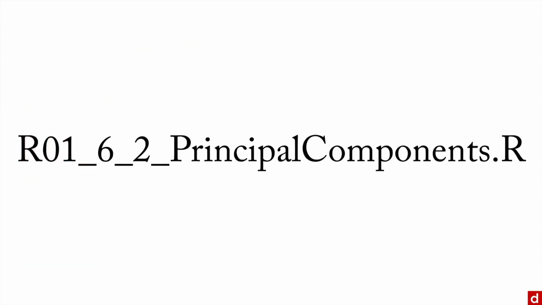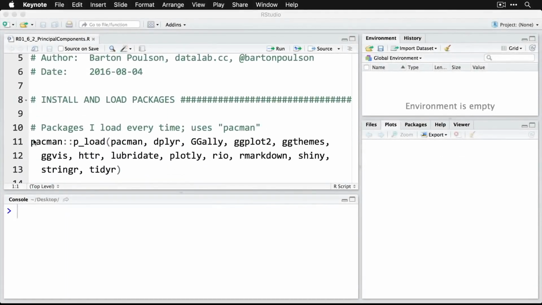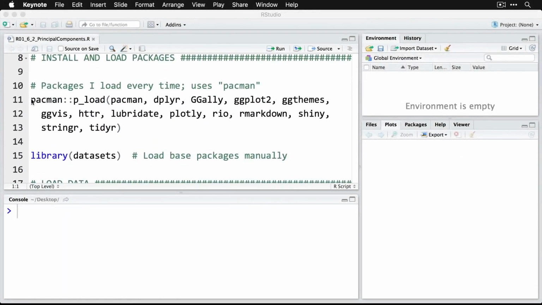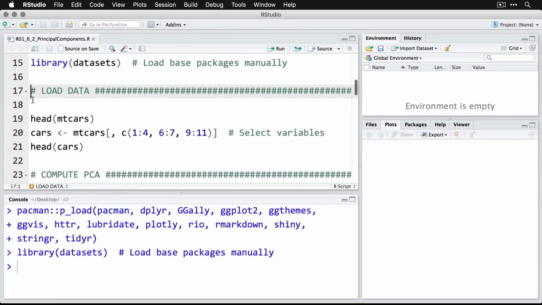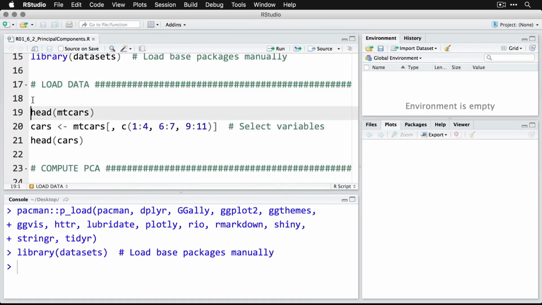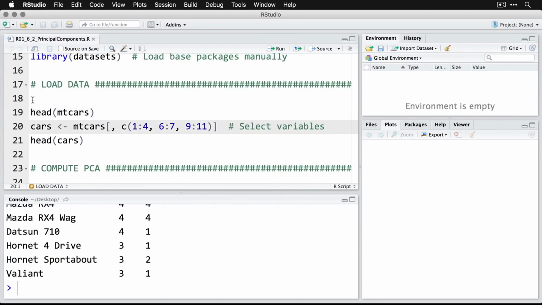Let me show you how this works in R. Open up this script and we'll go through an example in RStudio. To do this, we'll first need to load our packages because I'm going to use a few of these. I'll load those and we'll load the data sets. Now I'm going to use the mtcars data set. We've seen it a lot. And I'm going to create a little subset of variables.